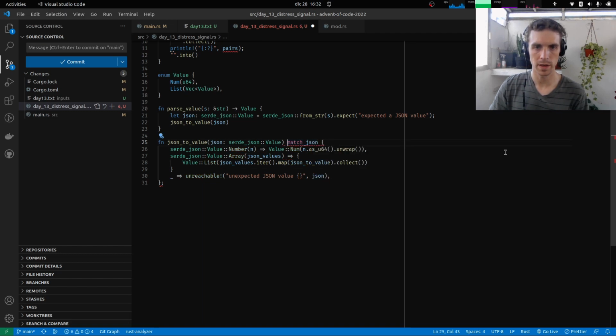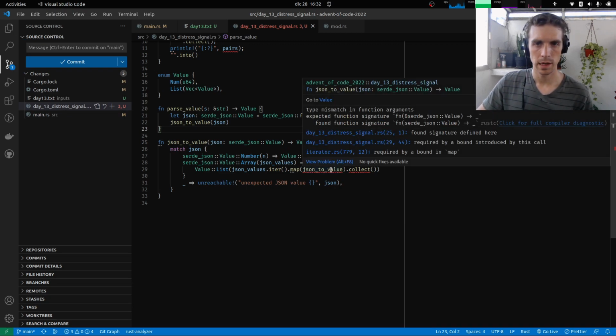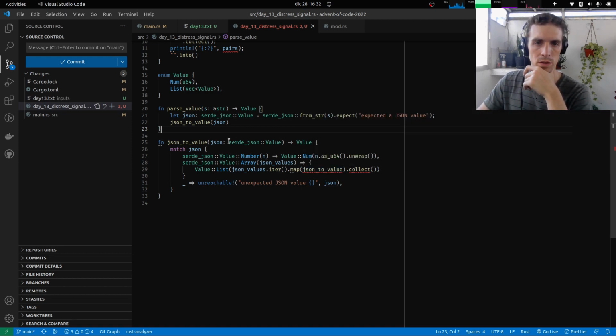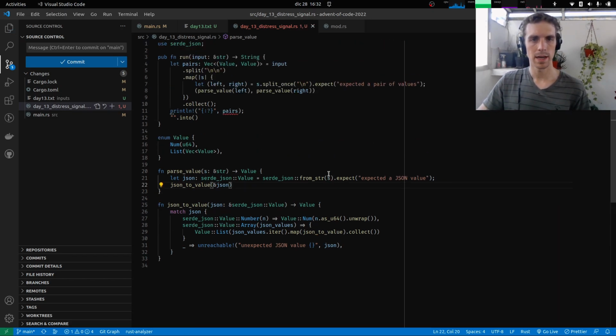Actually, I deleted that match. I didn't want to do that. Let's put all this match inside a bracket. Remove this, and again return a value. Okay. And type is mismatch. Yes, this should probably take references to these things. Let's pass a reference here. And okay. So now we have pairs.